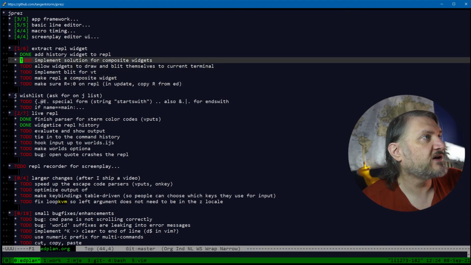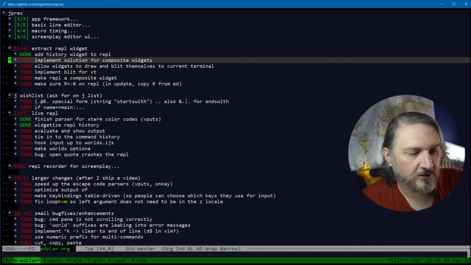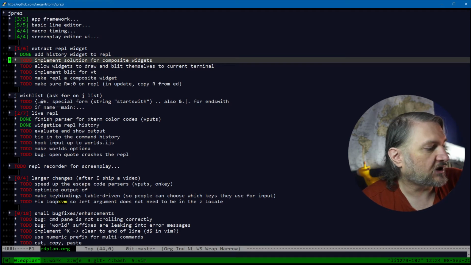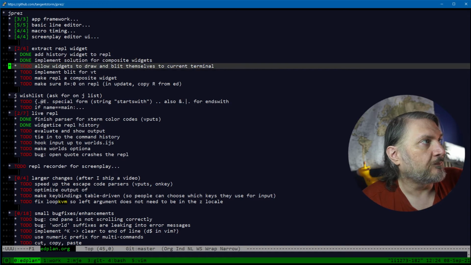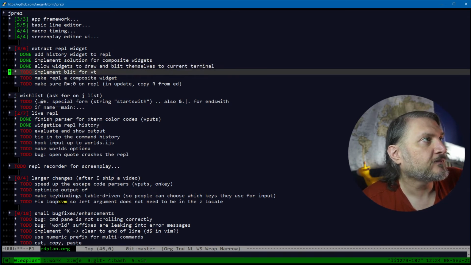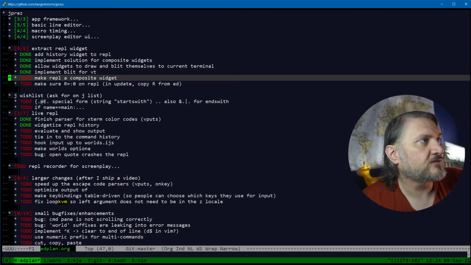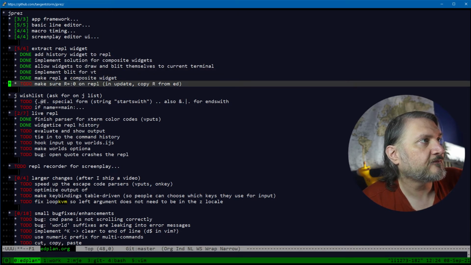All right, so we have kind of got a temporary solution for composite widgets, that being this term draw thing that allows us to draw a widget to a particular position on the screen, but still give it a buffer that allows it to think that it's up at 0, 0. Allow widgets, that is the solution. Implement, that's done, we just saw that. Make a REPL a composite widget, that is done.